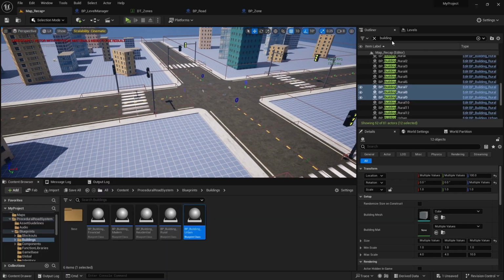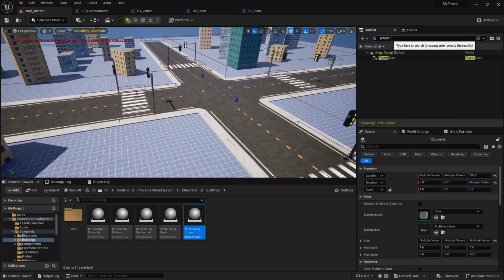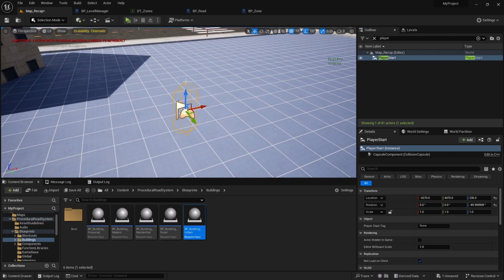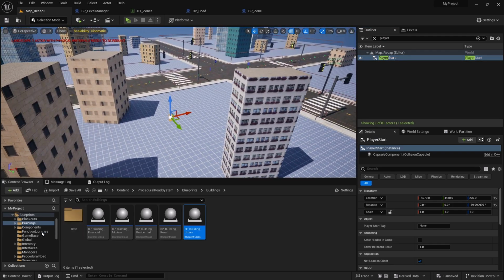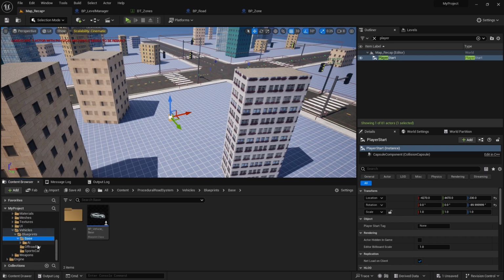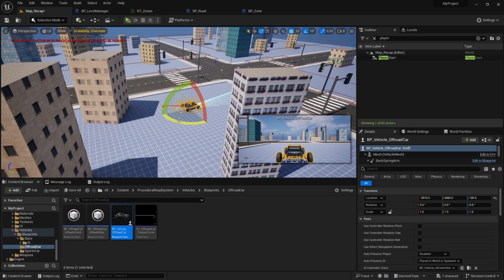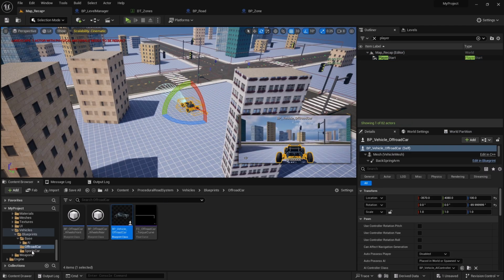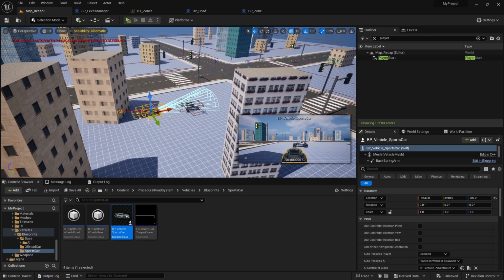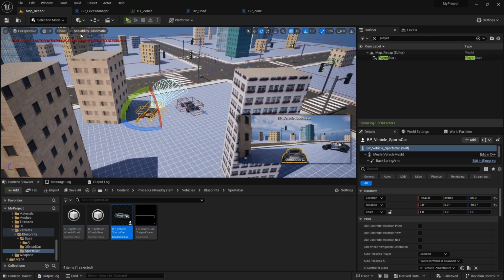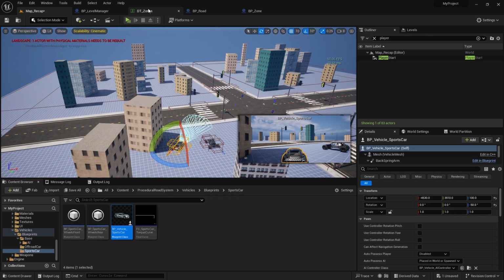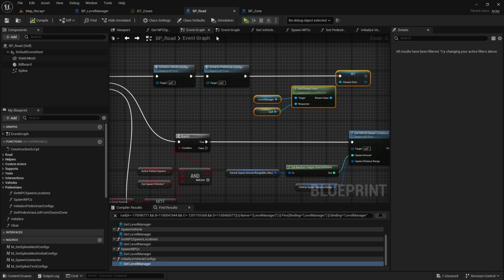And where is our player start? Right, so this is my player start, and here maybe I will add a vehicle so I can drive it along the level. Maybe an off-road vehicle here, a sport vehicle here. Okay, all good. And let's play.